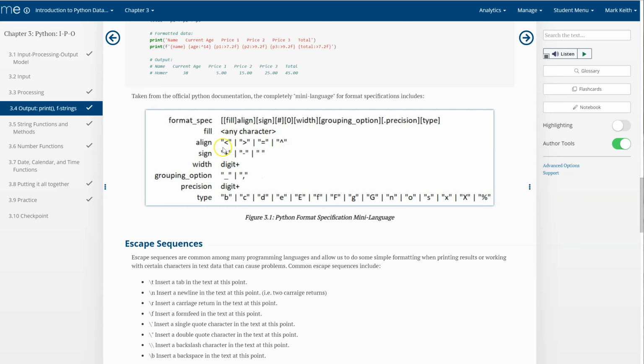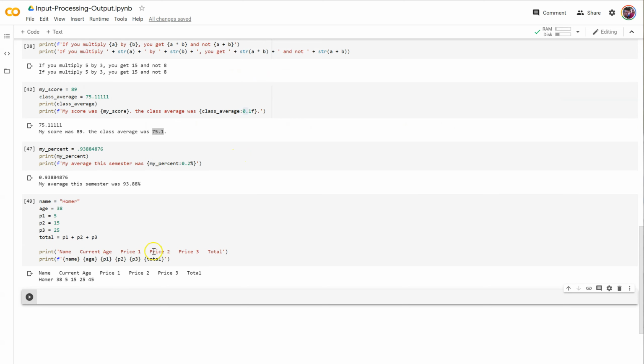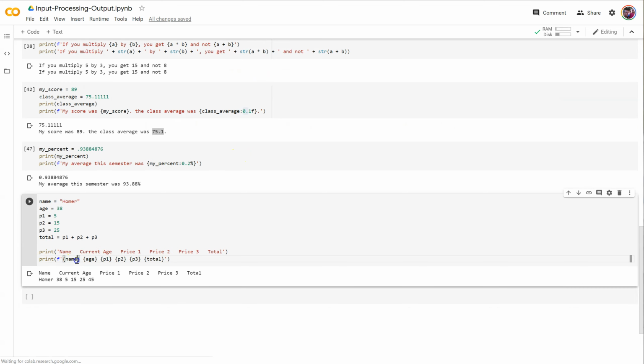Not all of these are required, and I didn't use all of them, but if you do use them, this is the order that it's going to go in. Let me show this applied for you right now, how we'd use it. So name, I want it to stay right where it is, left aligned right under name. Age, however, I want it centered under current age.